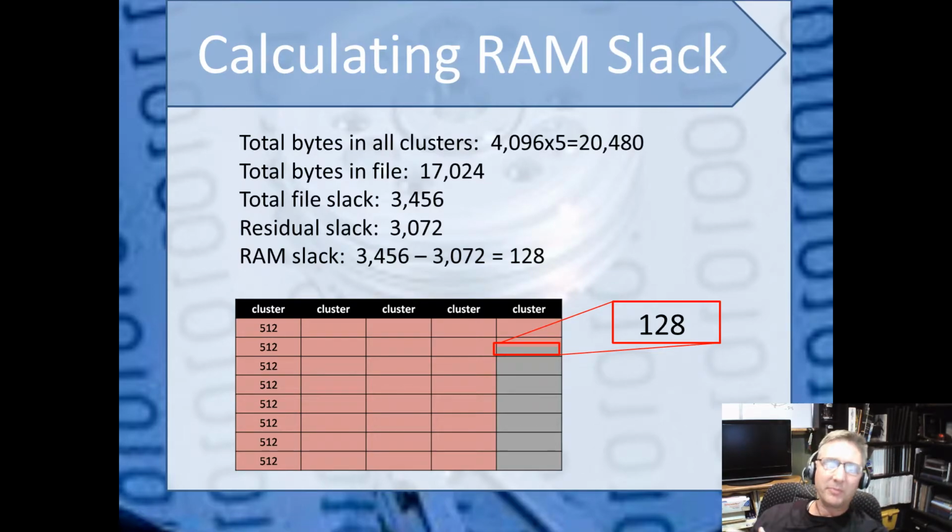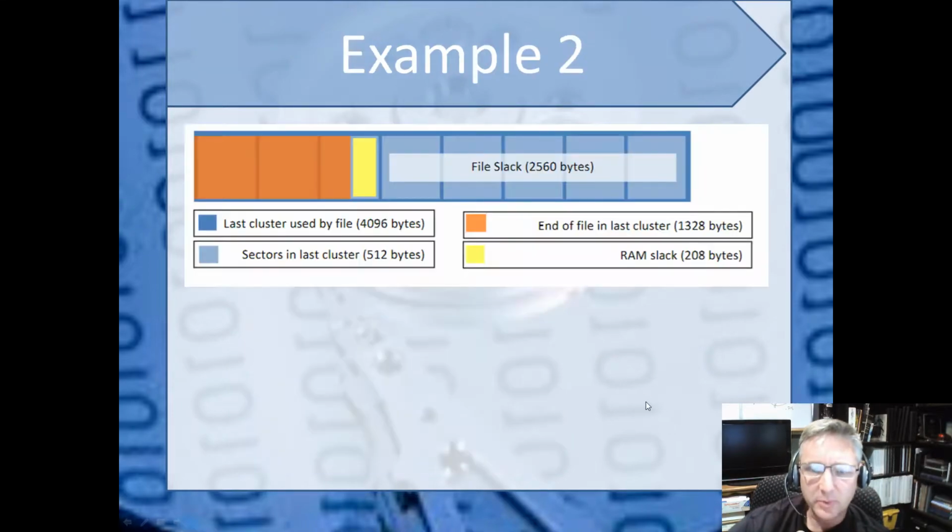I don't care what the point something is. I do care that there are 6 total whole sectors left. So if I've got 6 whole sectors, that's 6 times 512, and that gives me my residual file slack of 3,072. And now that I know how many whole clusters are left over, I can subtract that 3,072 from the 3,456, and that gives me my RAM slack, or the leftover space in that last sector used by the file, of 128 bytes. All right, so that's a simple calculation of RAM slack.